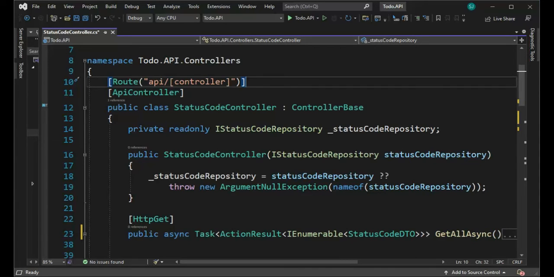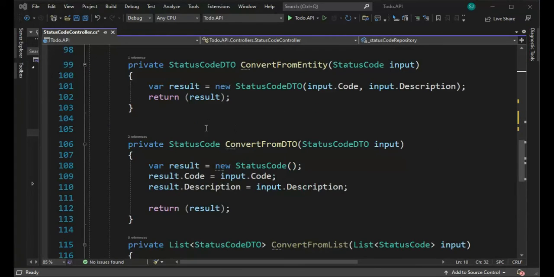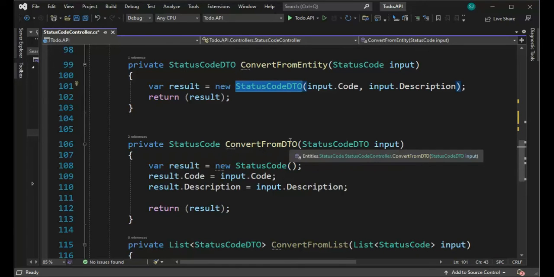And then we have to talk about our methods to convert it from a DTO to an entity back to a DTO. Let's go look at those. At the bottom of the class, we have these 3 methods: convert from entity, convert from DTO, and convert from list. So notice here I start off with status code. I convert it and I get status code DTO. I just use the constructor. First one is quite simple.